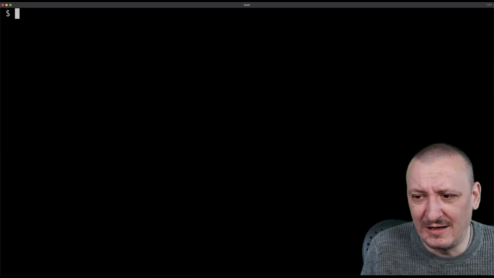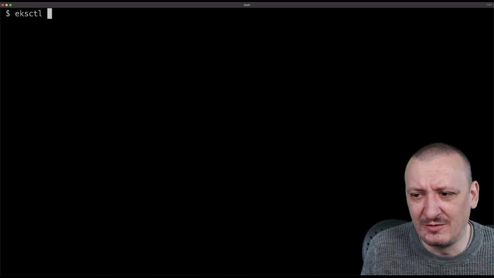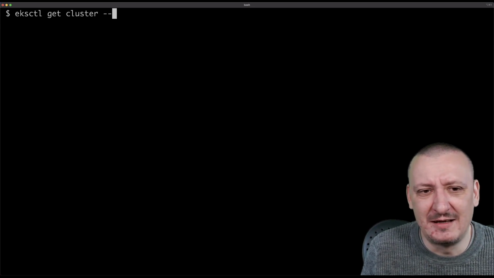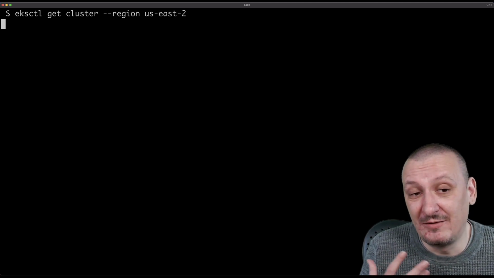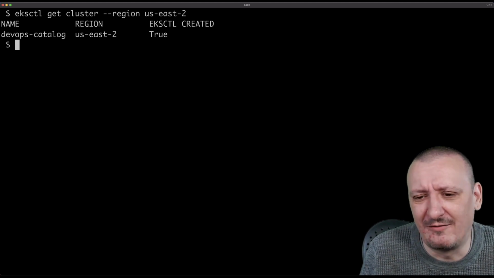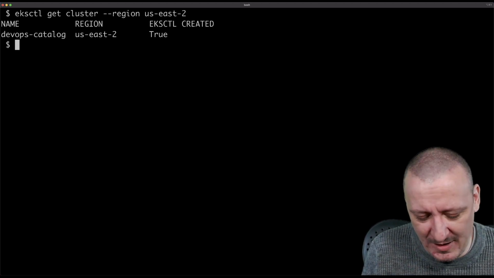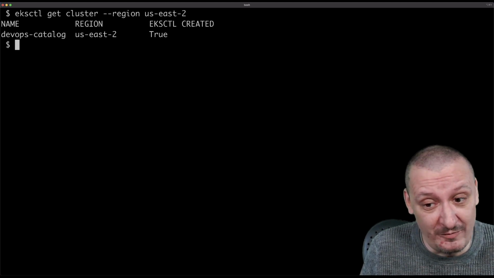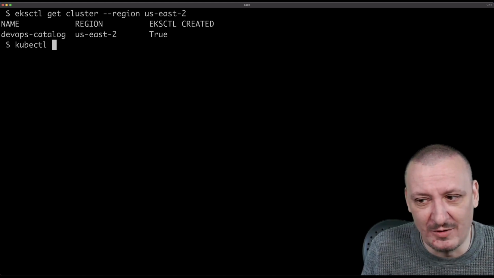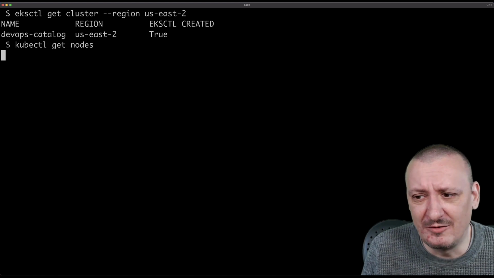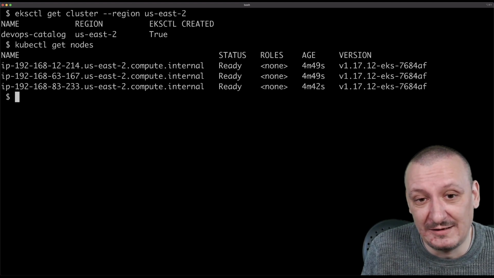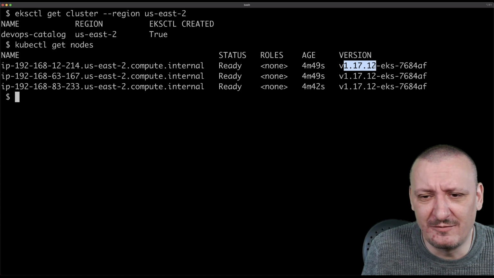And what did we get? With eksctl, we can do something like get clusters in the region us-east-2, I don't know how to type, was it, right? And then we can use eksctl to list all the clusters we have. I have only one. This is a demo one. It also created the kubeconfig for us, right? So we can do something like kubectl get nodes. We can see all the nodes in a cluster. Ta-da! And you will notice that the version is 1.17. That's simply because that's the one we specified in the config file we used.